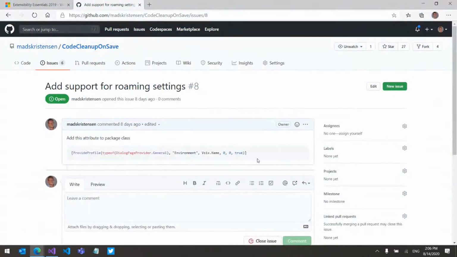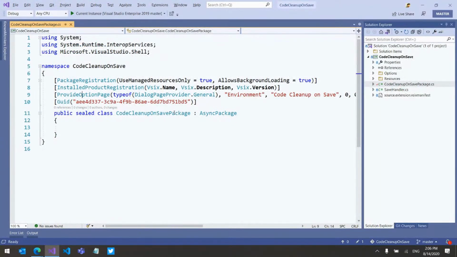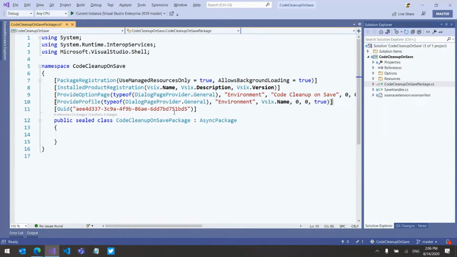I did prepare a little bit, and I added a line of code. Let me just copy that in so we can see what's going on. The way settings work is that you register them in the package def file. Now in Visual Studio extension project types here, we use attributes instead. I use what's called the provide option page, and I give it the type. In this case, it's general. Let's go there.